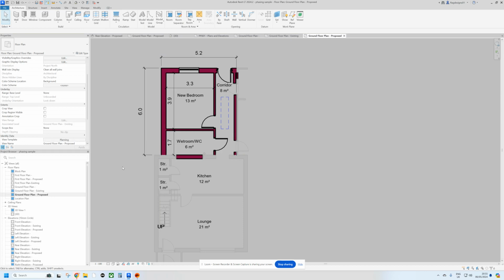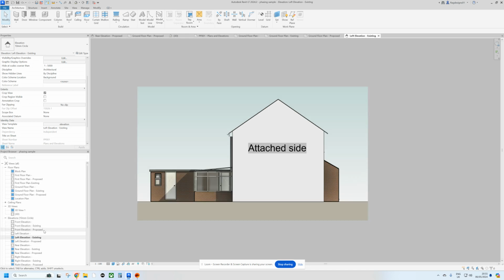So it's worth spending a bit of time setting this up in your template so when you start knocking out the projects, you'll be able to just draw it, set the walls to what phase you want them to be, and they'll automatically filter and display as you want. So that's my floor plan views, and I've got the same obviously for my elevation views.